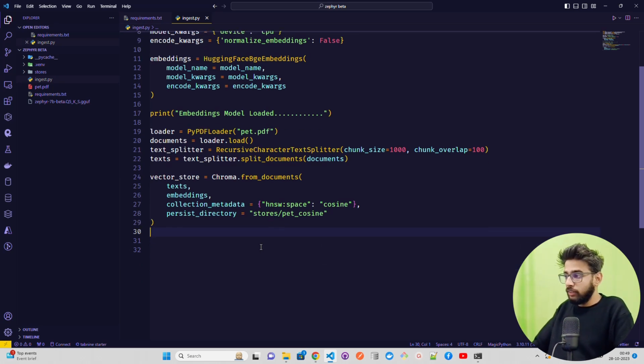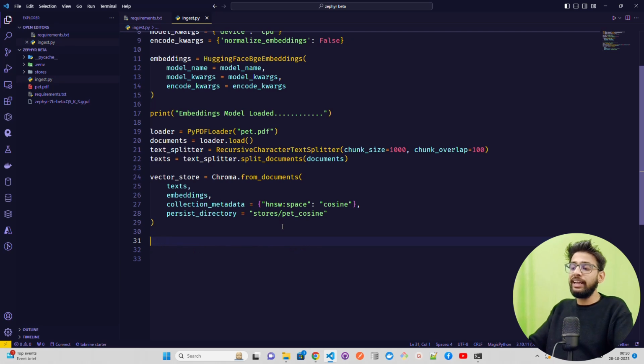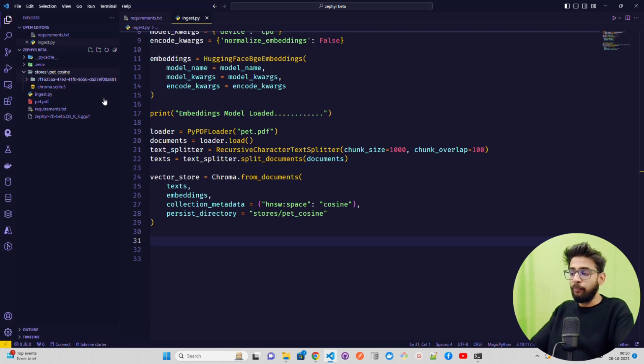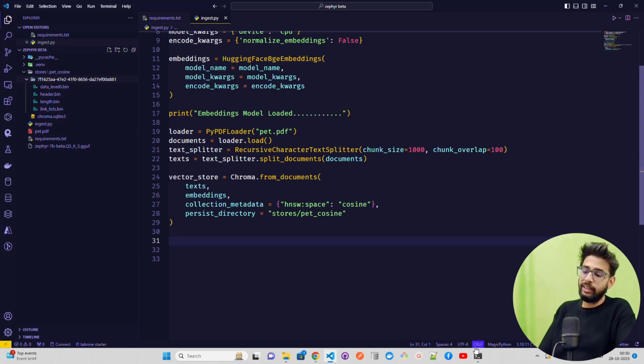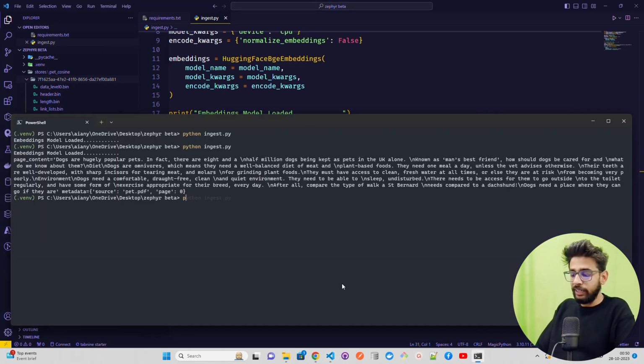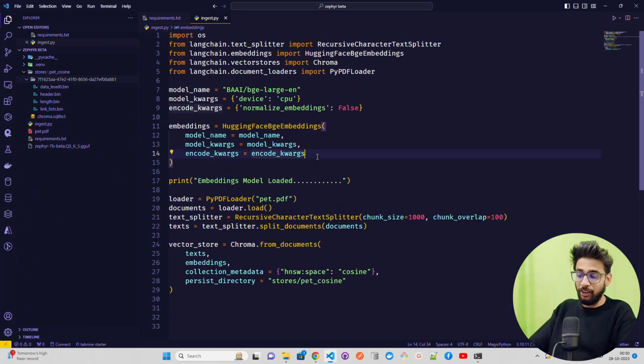Now, I will not create this vector store because I already have stores here. If you look over here, I already have created stores for pet_cosine, the same name, and this is how the structure looks. If you are facing any trouble, please comment and I'll be happy to help you there. This is how the files look after a successful embedding creation. What you have to do is come here and just run python ingest.py, and it will create the embedding for you. It will take probably a minute depending on how big the document is or how many documents you have. This is how you create an embedding, guys, using BGE and Langchain.